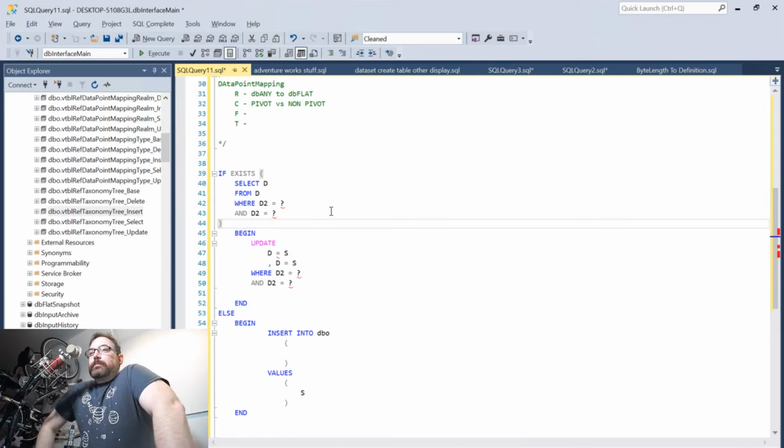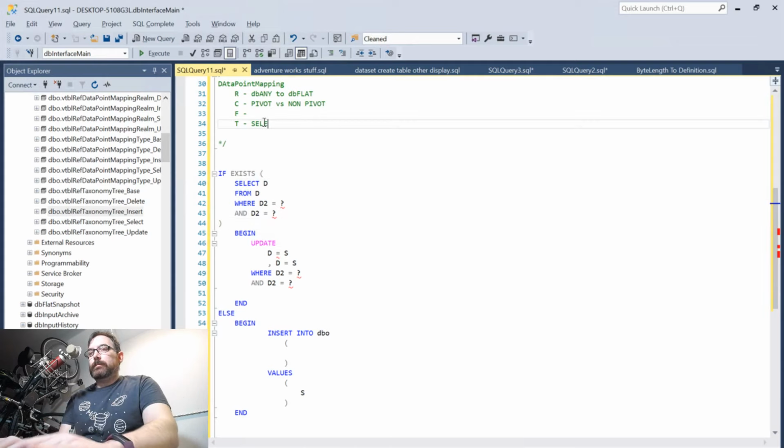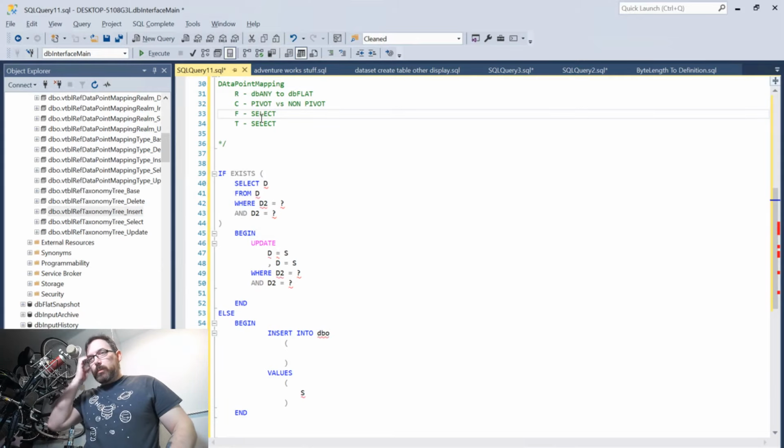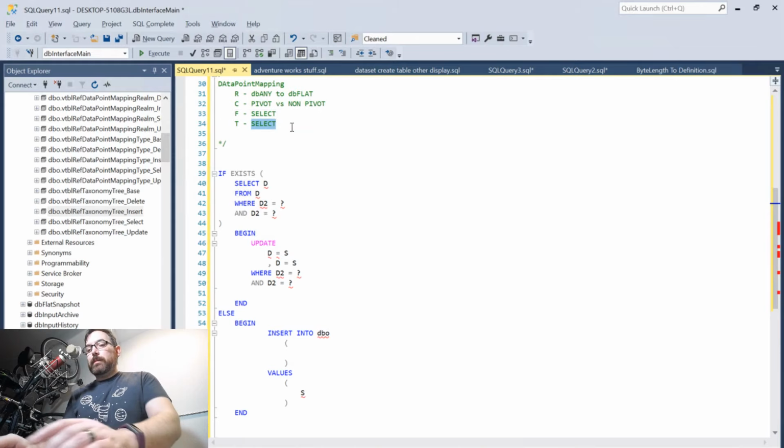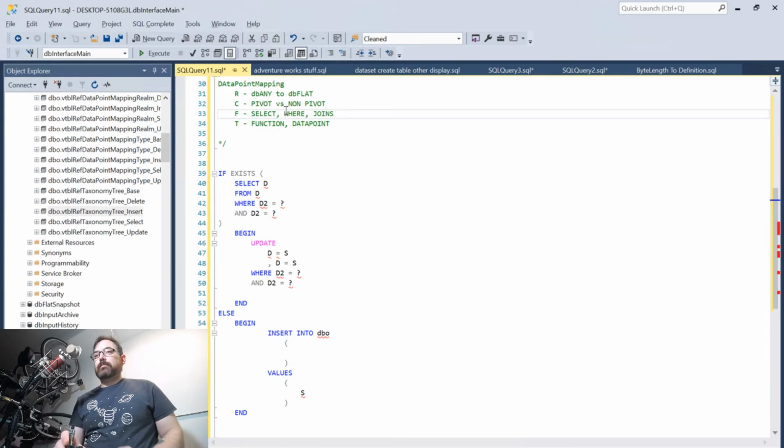So we have multiple types of mappings. We have a select mapping, and let's do it right here. We're going to fill these both out just in case. Actually, yeah, that is what happens. Function, data point, select, where, joins.